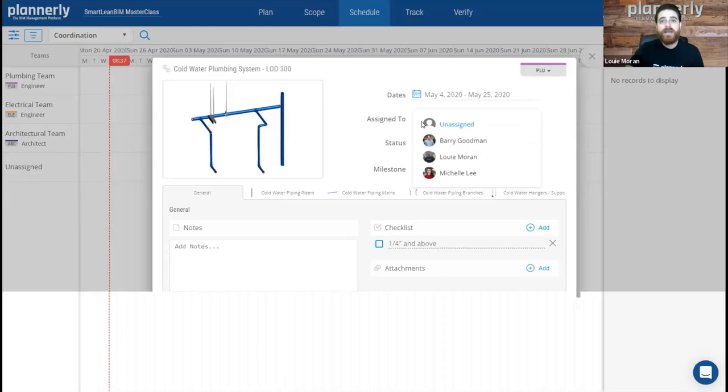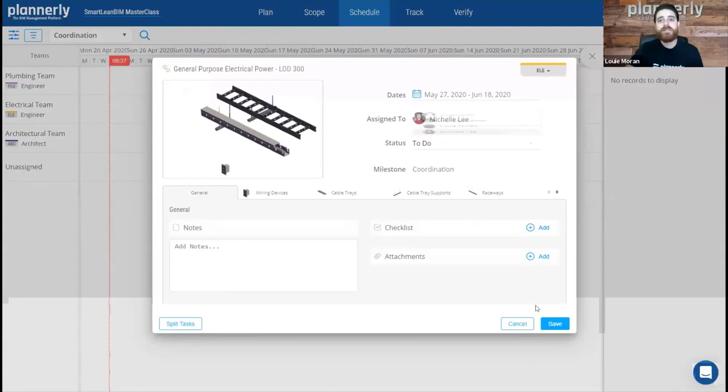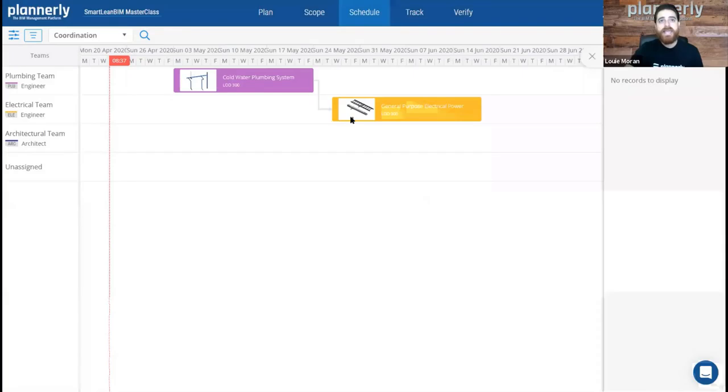At this point, we might say it's going to be Barry's responsibility to model these components. And on this one, it's going to be Michelle's responsibility to model these components and coordinate with each other. So at any point, any person on this team can come in and see who's responsible. And now I know exactly who to contact if I have any questions, issues or concerns. So that's a very quick look at how to create and sequence a quick schedule.